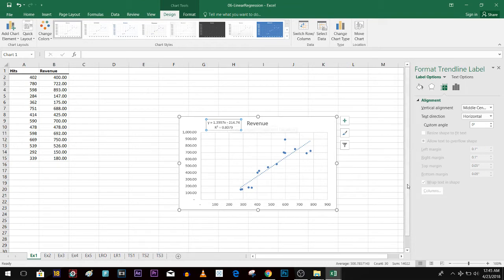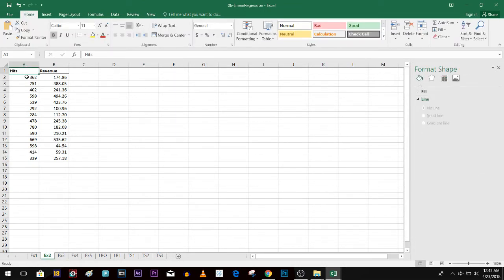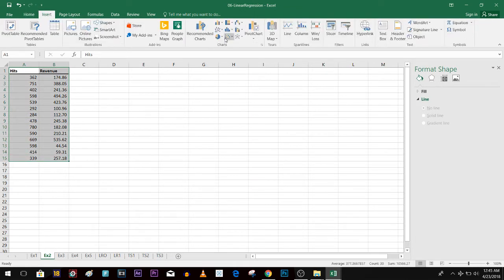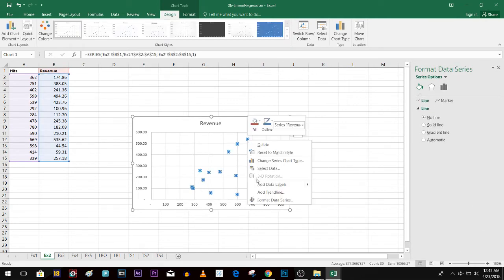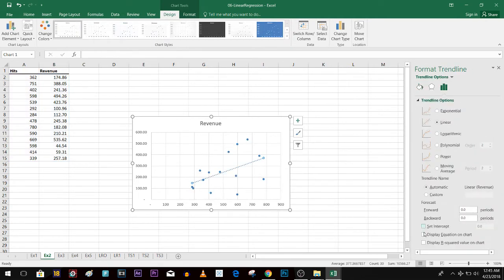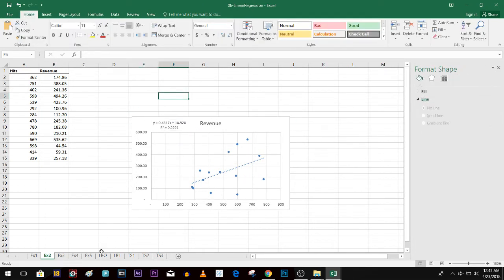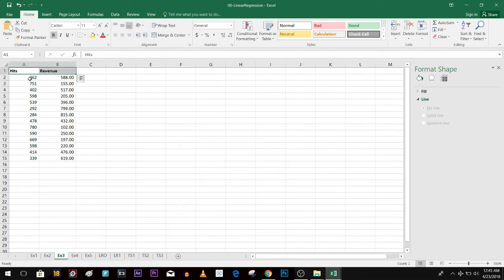Okay. Now do the same for the others. All are the same. Insert, scatter, select a point, right click, add trend line, and it's done. Next is the same, and the last one also is the same.